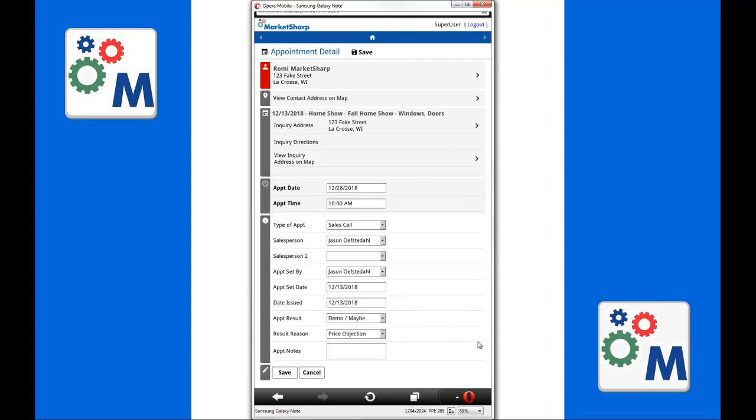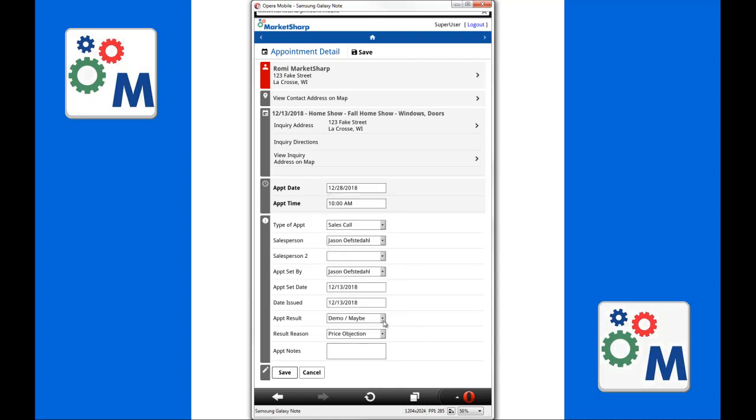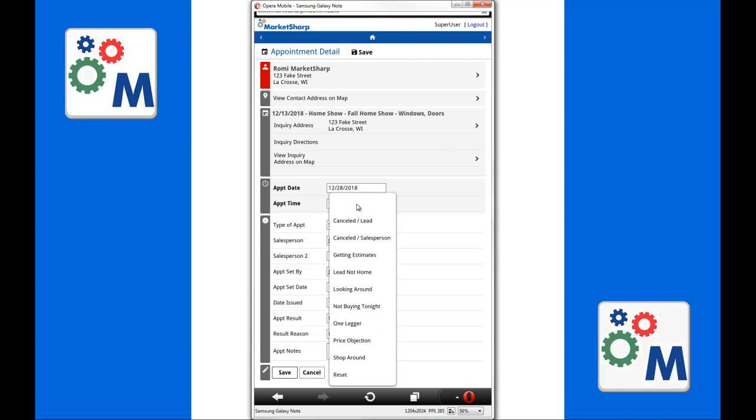Demo maybe. We did a presentation and they're not a no, but they're not a yes. Still thinking about it, still working through things, still hashing out the details because they're shopping around getting other estimates. Maybe they needed to confirm with the spouse before committing to the project. And then demo sold, we don't really need a result reason because it doesn't matter, you sold it.